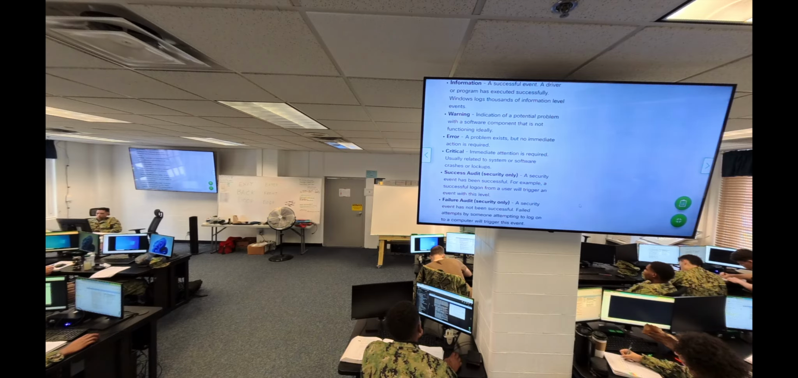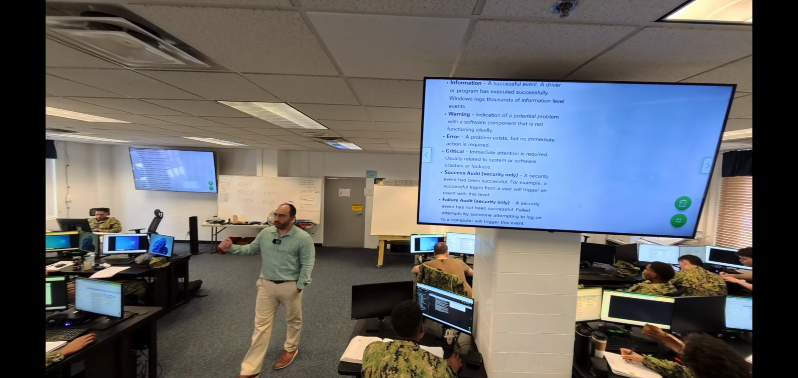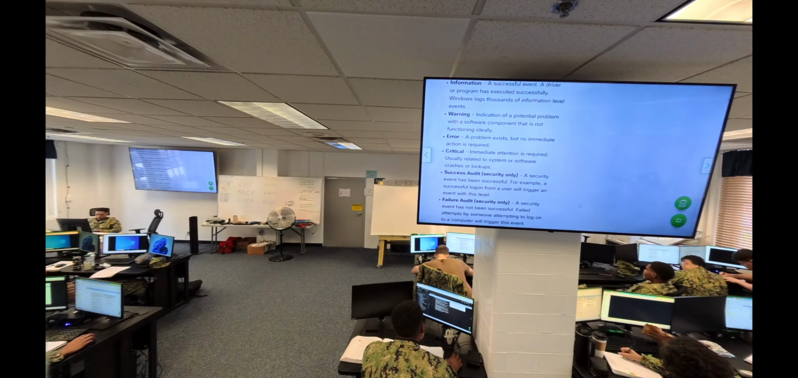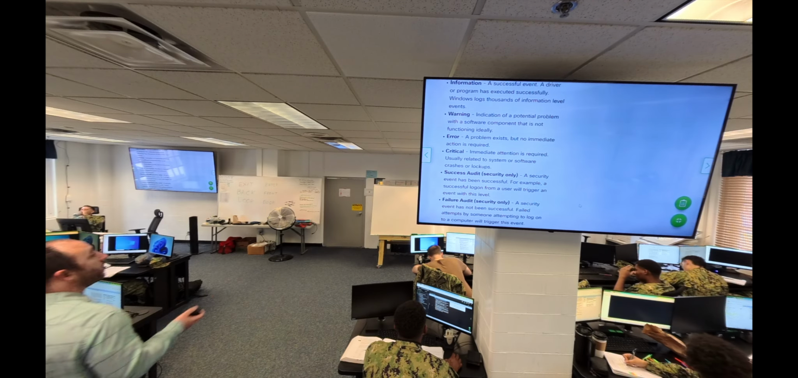You have information. This is a successful event. Something a driver or software executed successfully. Daily, there's going to be thousands of these information logs or events. Warning. This is an indication of a problem. It's not functioning ideally. It may still be working, but it's not functioning the way that it should be.